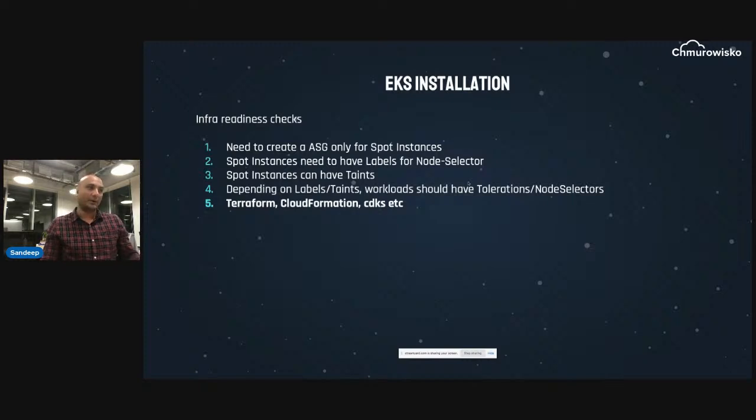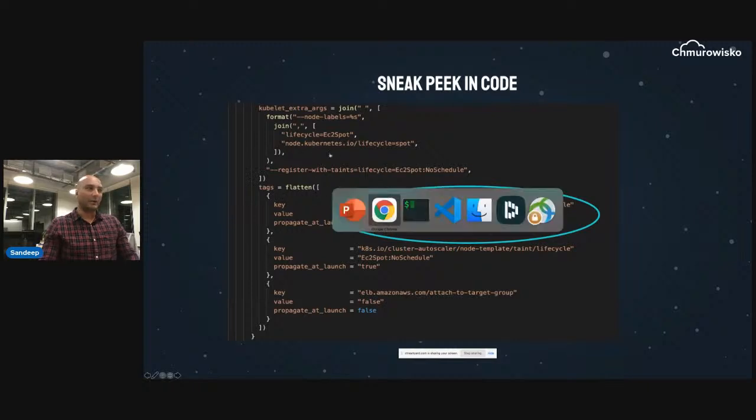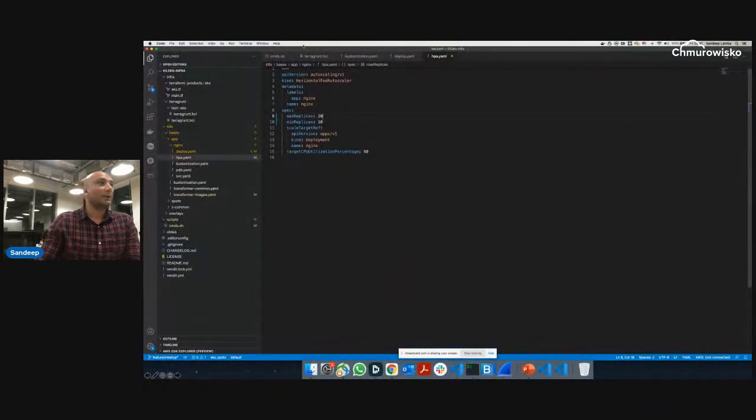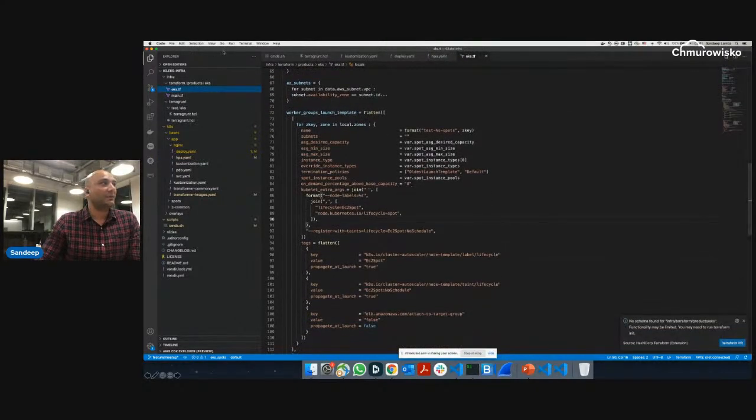And of course, how to do that. Maciej was also already talking about CDKs, CloudFormation, and Terraform. I use Terraform, and there is a sneak peek of the code. You can see that we are creating a tag. Okay, let me show you the code. No problem. We have the code for EKS Terraform. So I think you can see it, right?